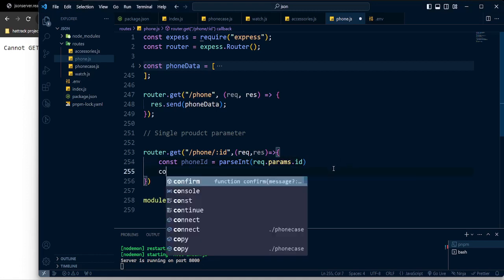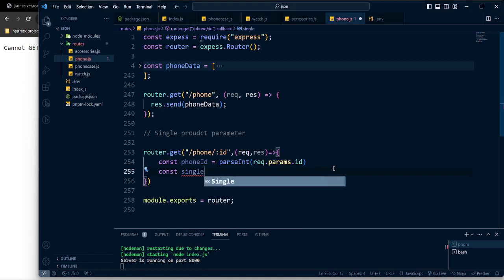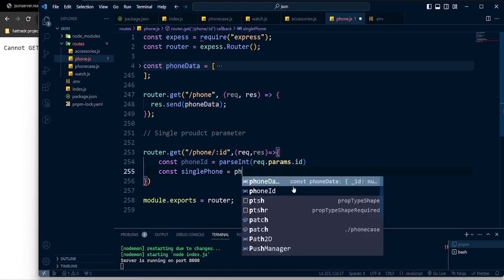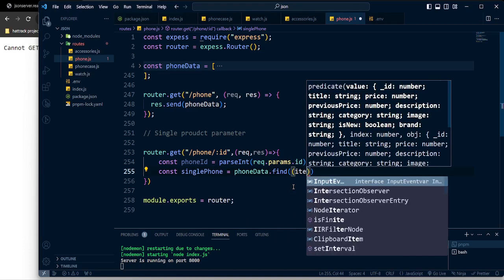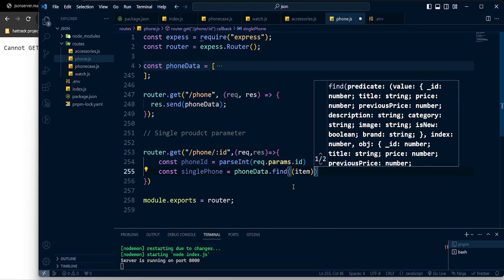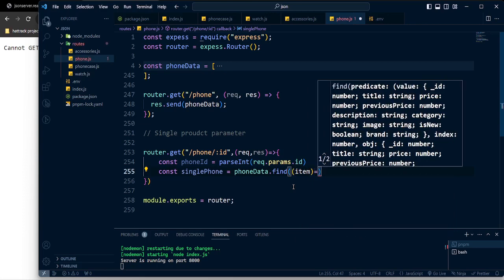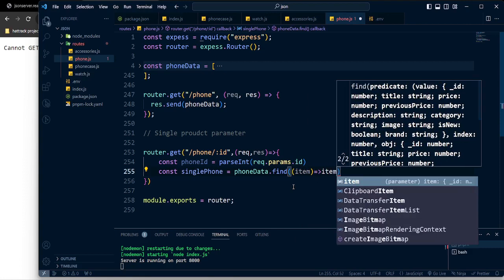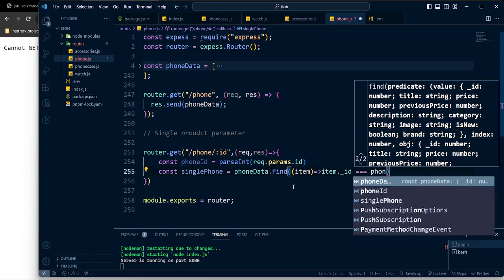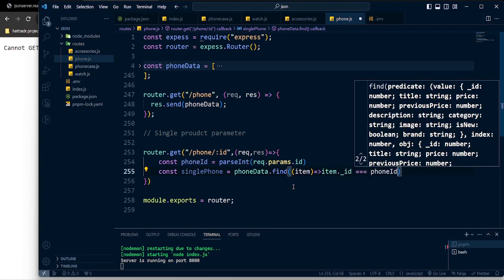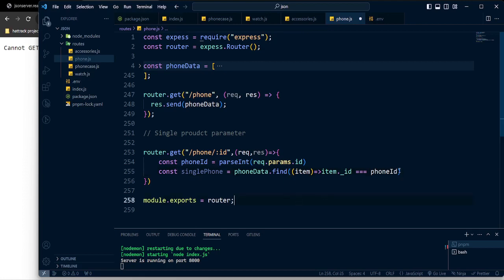So now I'm going to find that single phone. So single phone products. Now remember, we have that phone data array, right? So I'm going to map through it, or I'm going to find through it. So it will be phoneData.find. I'm going to use that find method, and from that find method, I'm taking every single phone data as an item object, and now I'm going to pass item.id. Remember, we put an underscore, and it will be equal to phone ID. So if it's equal to phone ID, only that time it's going to fetch that single data.